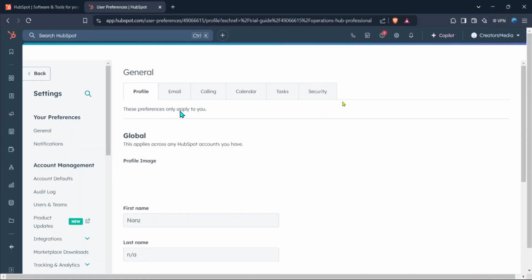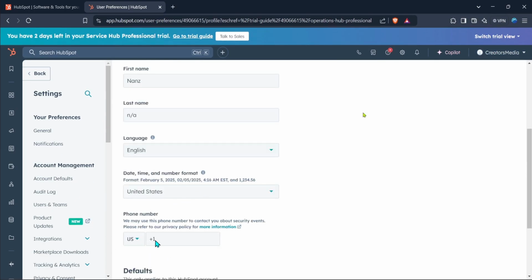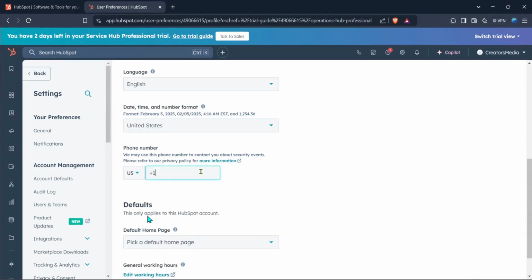On the left-hand side of the settings page, you'll see a list of categories. Scroll down until you find the option labeled phone number or account information, depending on your HubSpot layout. Click on it to open the phone number management section. Here, you'll find a field where you can add or update your phone number. Simply click into the field and type in your number.